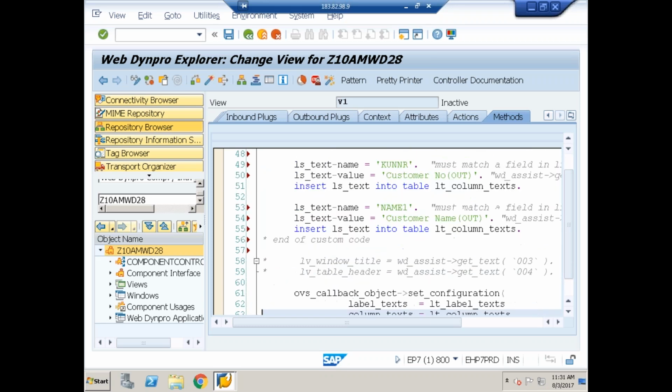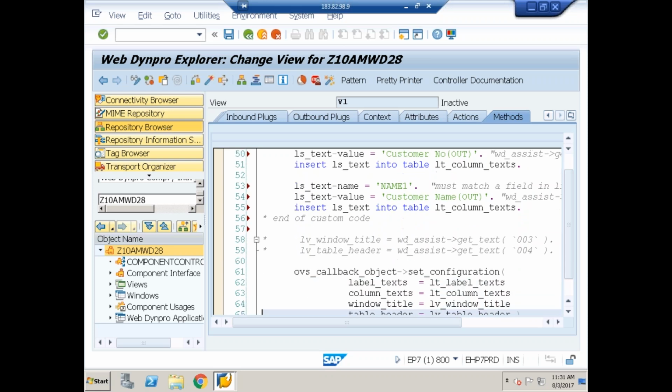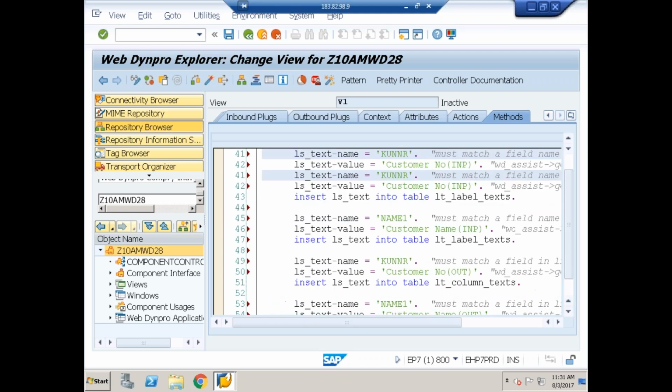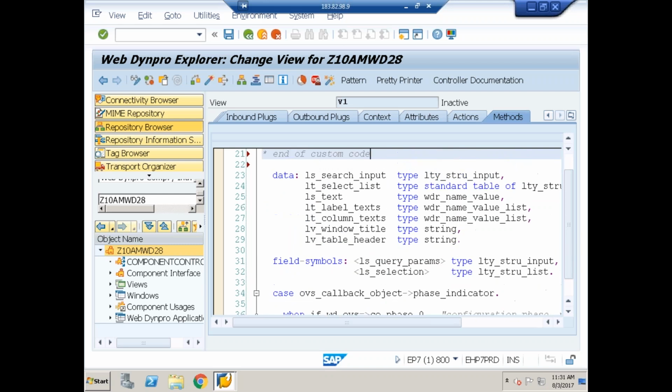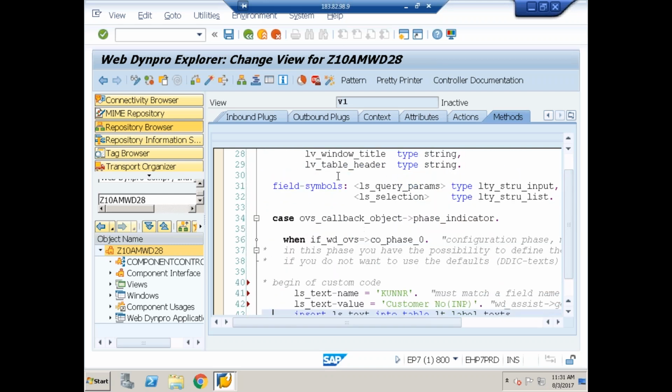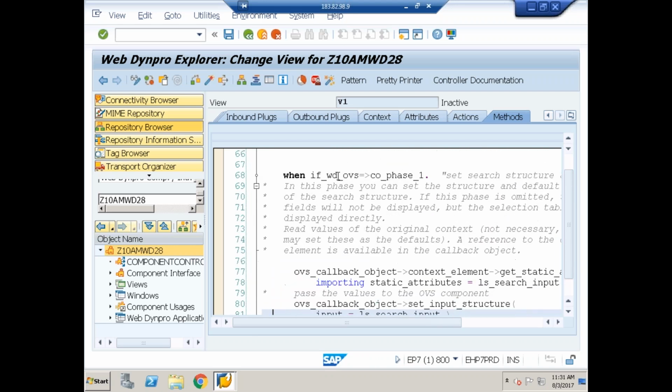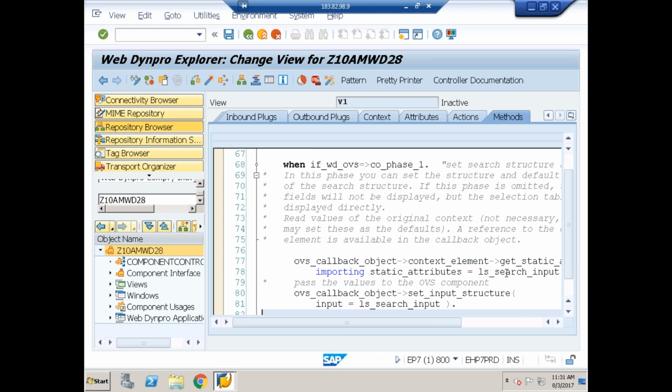Okay, next phase one. In phase one, you will not do anything, I think. It is automatic; in phase one you will set the input structure. What is the input structure work area here? Already they declared it: ls underscore search underscore input. I think they have done it automatically. Let me check. Phase one, yeah, you can see they are automatically setting the input structure. I need not do anything. So this is an optional phase, where they'll set the input structure automatically. Don't disturb that.